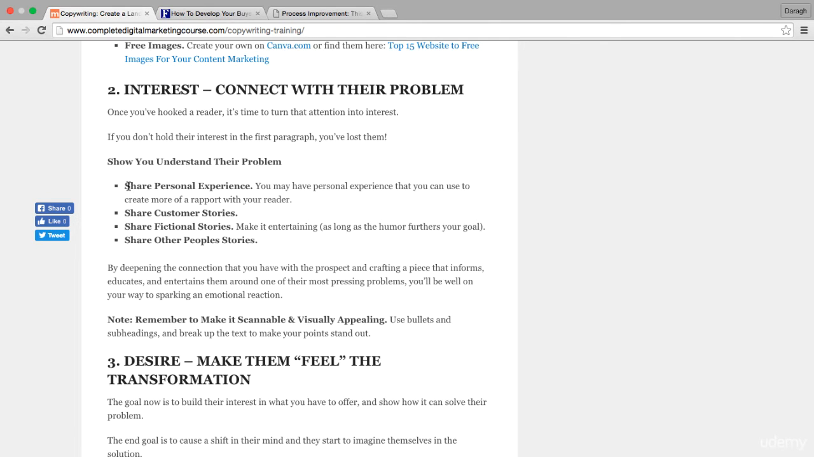Well, one thing you can do, and it's very easy, is to share your personal experience. You may have some personal experience with the problems that they're encountering, and that's a very easy way to really create more rapport with your readers. Another thing that you can do is share customer stories. Like you could be selling a piece of software, and you could say, Mary, who's a manager, was having XYZ problem, and they can really identify, yes, I'm similar to her and I have those problems as well.